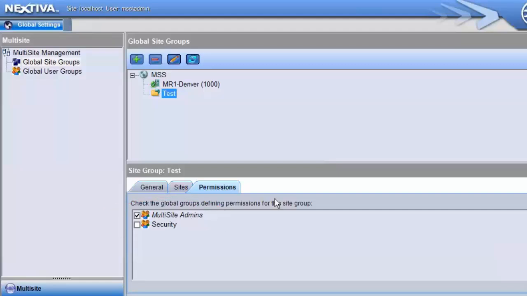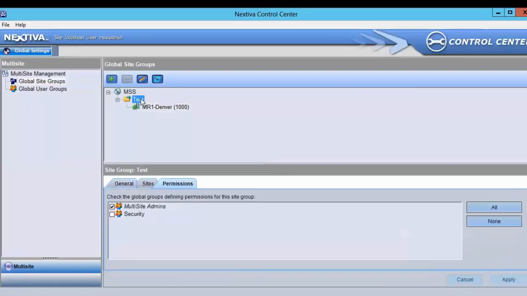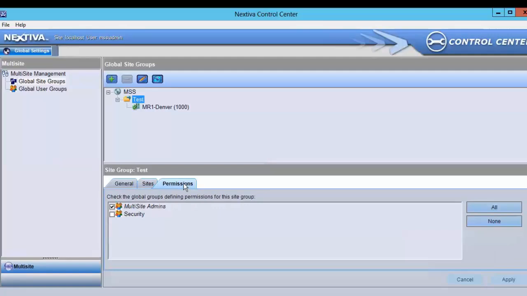To further explain these settings, I will use the master MR1 to highlight how the Sites and Permissions tabs are used. By moving a master in your list under the newly created site group and clicking Apply, you will see that master added to the sites list. This means global user groups selected on the Permissions tab will be synchronized to the masters listed under the Sites tab. When working with the Permissions tab, you select which global user groups should be synchronized and show up in Control Center's Groups and Privileges workspace.